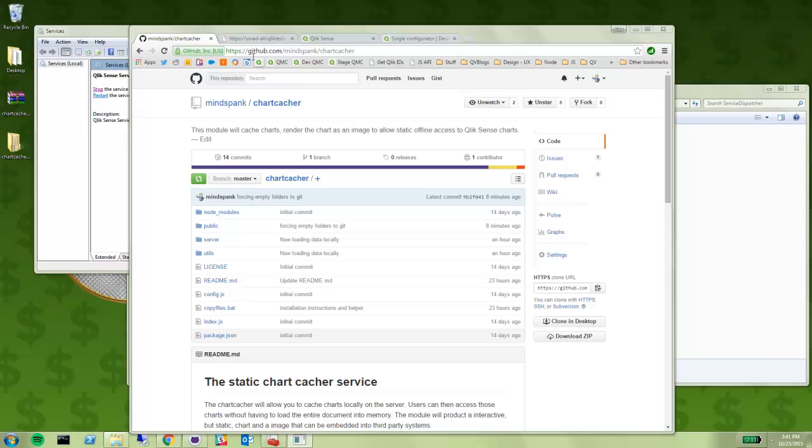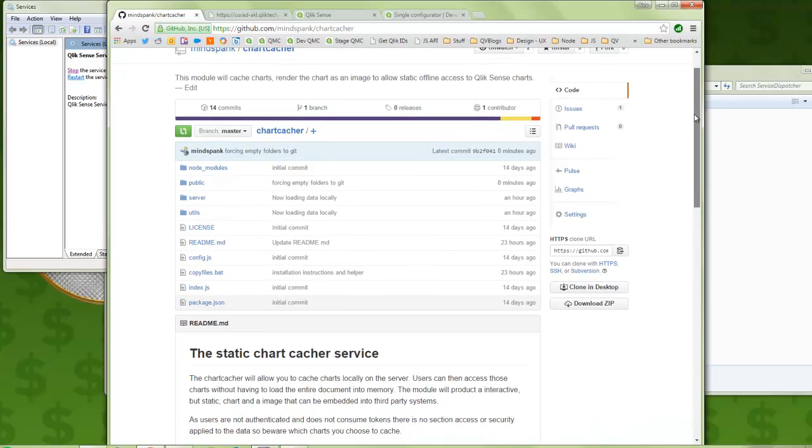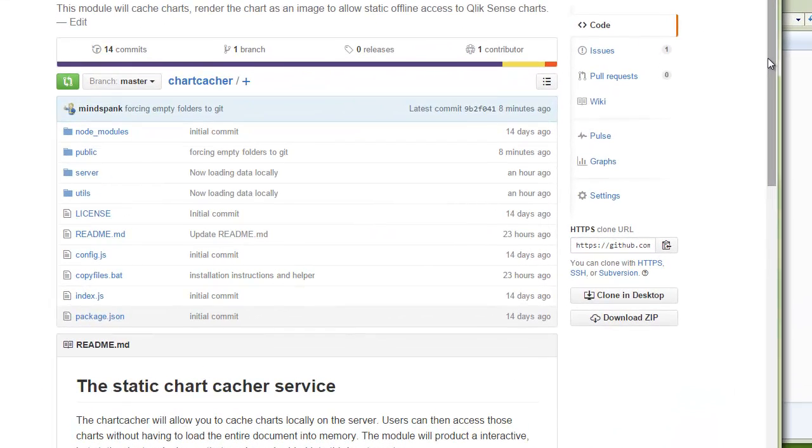You can browse to github.com/mindsbank/chartcacher, or you can go on Qlik Branch and you can search for chartcacher and you will find it. So this is a totally open source project built by us. So it's open source technology, it's provided free of charge, and that also means it's not covered by the standard maintenance and support agreement that you might have with Qlik.